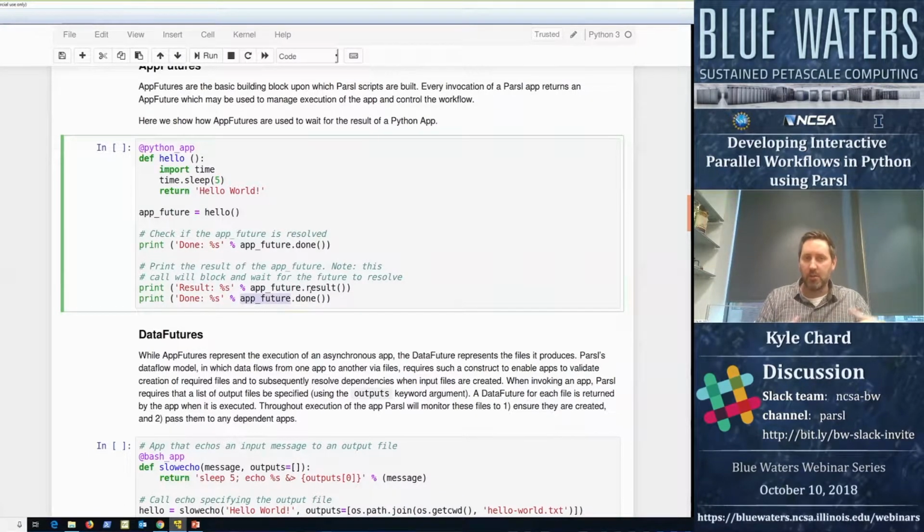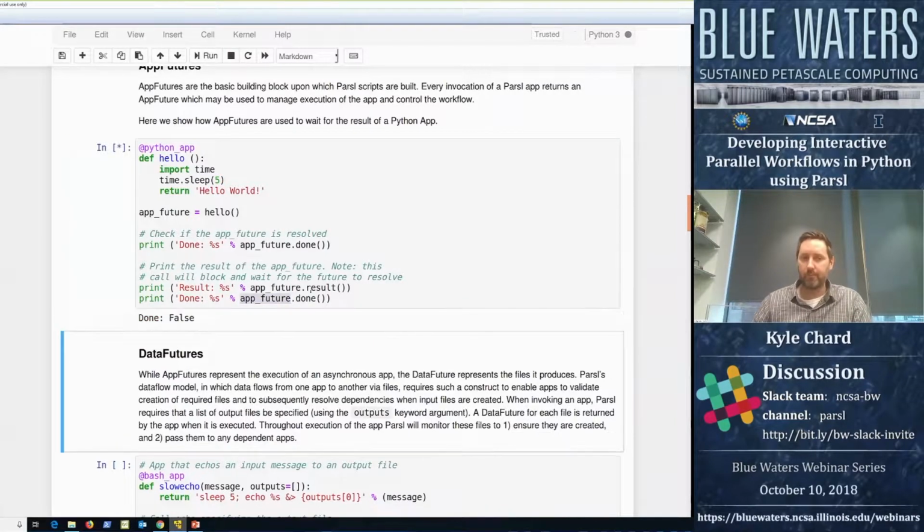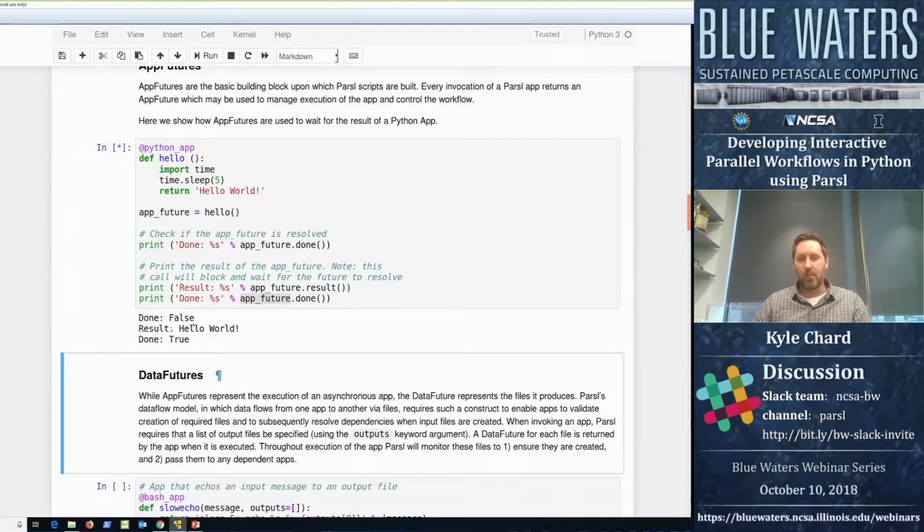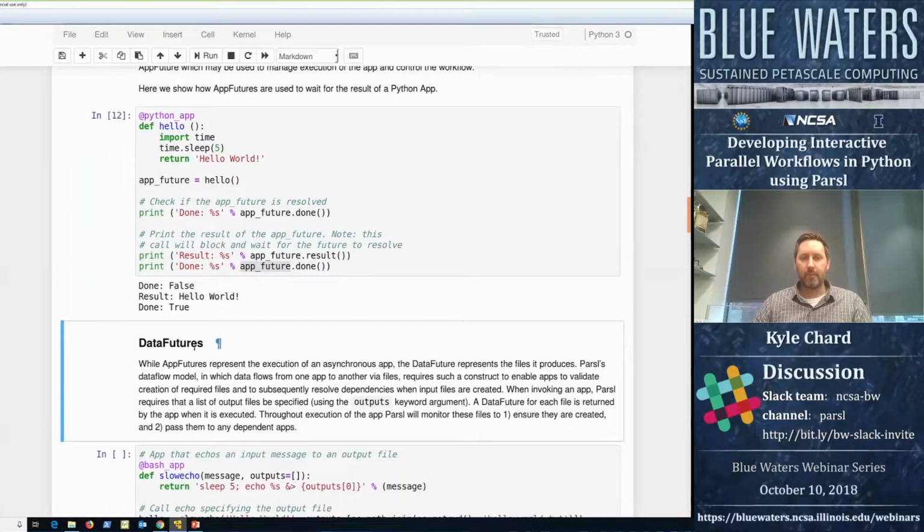So if we run this, it should tell us no, it's not ready. It should then wait 5 seconds and give us the result. So yes, it's telling us no, it's not ready yet. And then, of course, the hello world result comes back again.